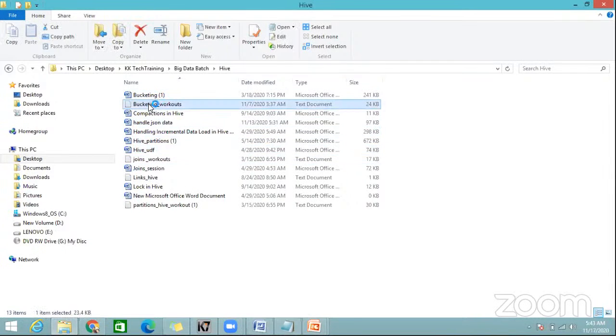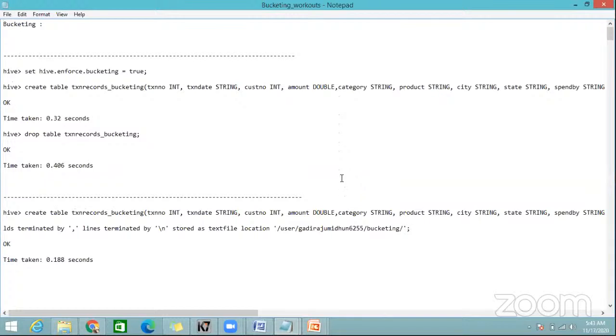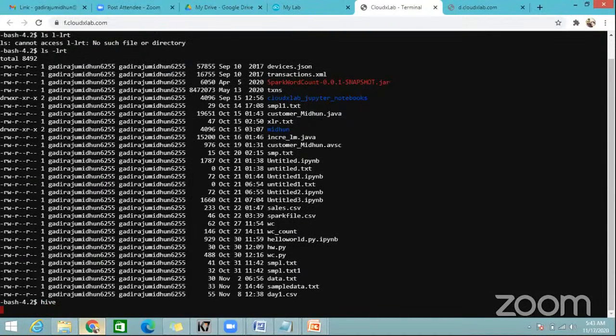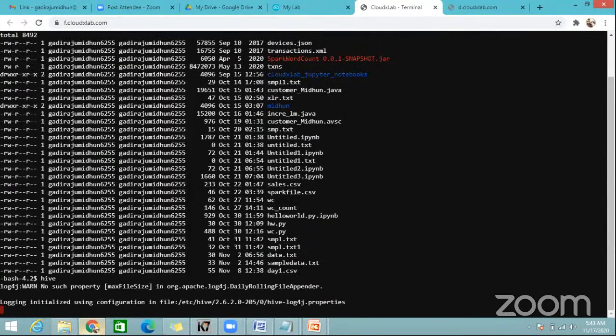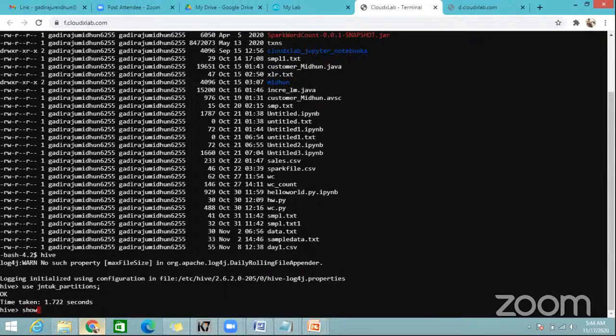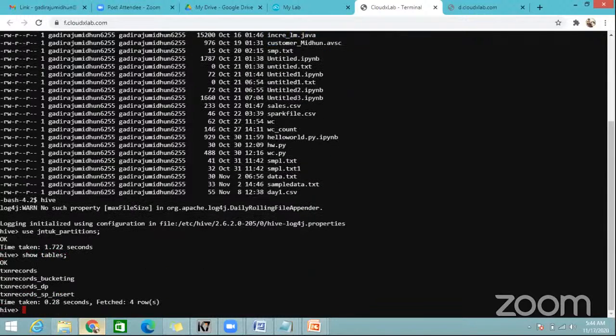Just a moment, I should remember which database we created. Okay, partitions, good. This is the database which we created. Show tables. These are all the tables which we created, so we have created the bucketing table also.